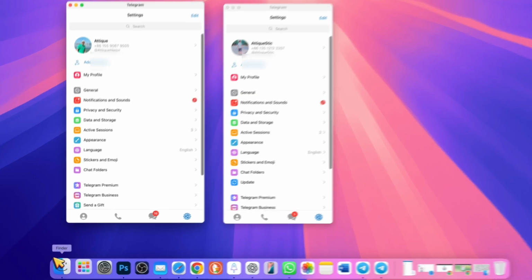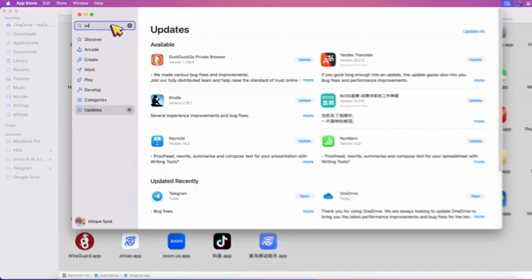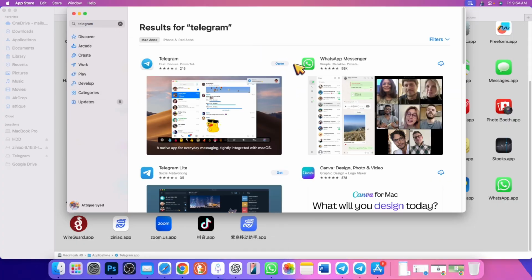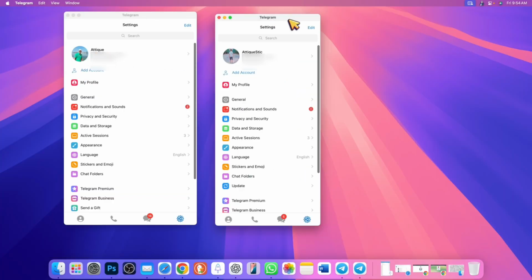For this app, you need to go to your Apple Store and type here Telegram. You need to download this app. Look, the account is already there. And this app is a DMG.